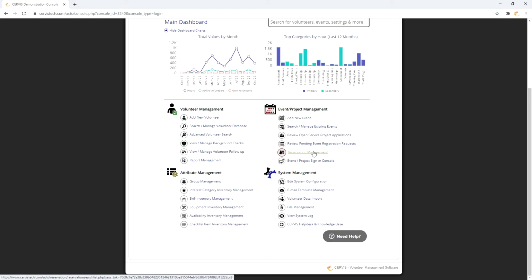Now, on the flip side of that, if you don't care to know the individuals, if you would rather just have a number, like a bulk registration, in that case, you can still use the sign-in console. What you would do is beforehand do a bulk group registration. A bulk group registration can be done by an administrator.